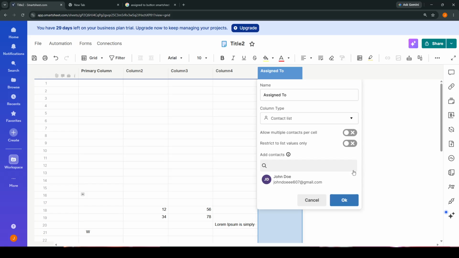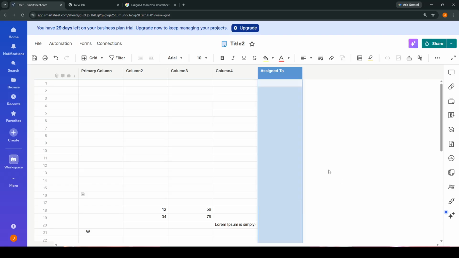Continue this process for the remaining tasks. As you fill out the Assigned To column for different rows, your sheet will give a clear view of responsibilities across the entire project. That clarity helps with follow-ups, reduces the chance that tasks get lost, and makes it easier to report on progress. And that is all there is to it. That covers everything you need to know.